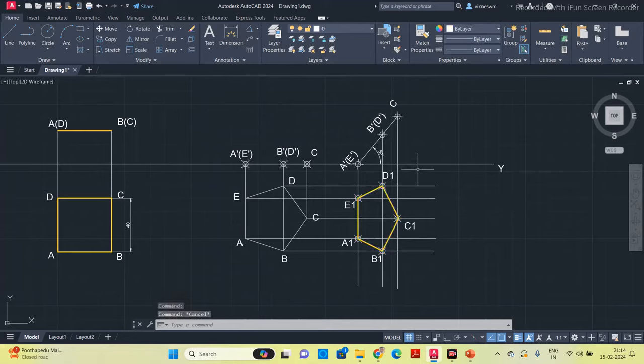Now if we compare the size of this projected pentagon to the actual pentagon, the size is reduced. Okay, if the plane is projected at some angle or some inclination, so if the plane is making some inclination with any one of the planes, the size of this projected plane is always lesser than the true shape of the plane. Okay.